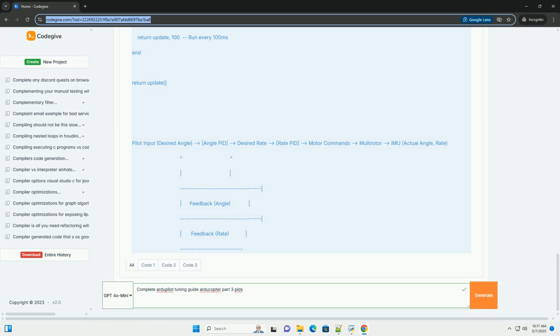Part 3, Arducopter PID tuning, focusing on rate and angle PIDs. This part will focus on the inner rate PID loops, roll, pitch, yaw, and the outer angle PID loops, which are the heart of stabilization in Arducopter. Understanding the PID control hierarchy. Arducopter uses a cascaded PID control structure. This means that one PID loop's output becomes the setpoint for the next loop in the chain.